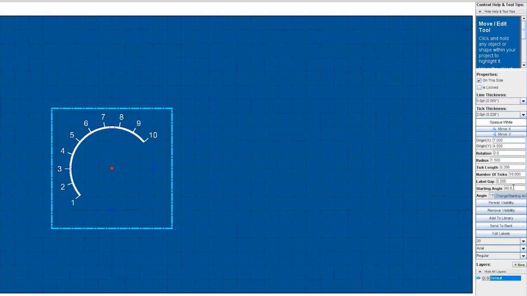Starting angle is the starting point for the first tick in your circular gauge. Angle, on the other hand, refers to the overall length of your gauge, or the angle of your circle. In other words, Protocase Designer defaults to 180 degrees, but you can change that number to either make it a shorter gauge or a longer gauge. To make it a full circle, you can make the angle 360 degrees.